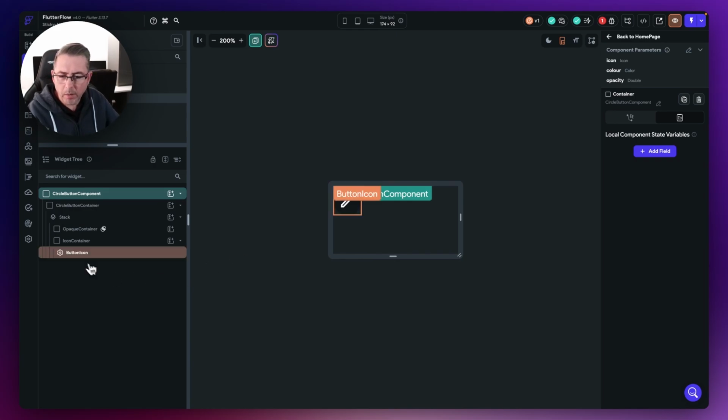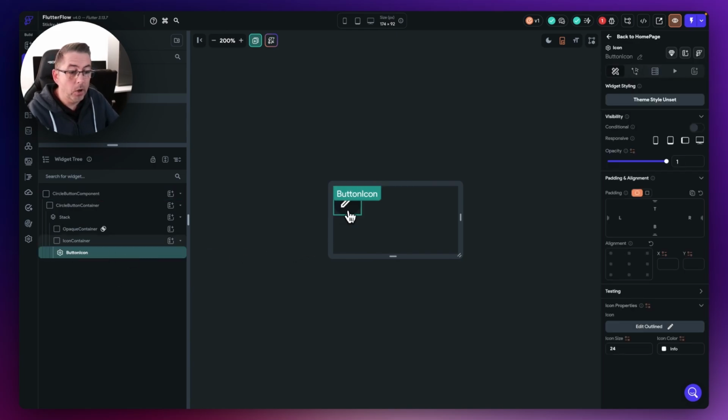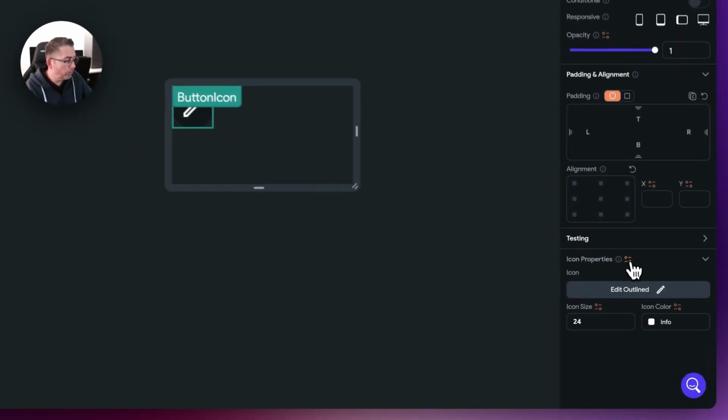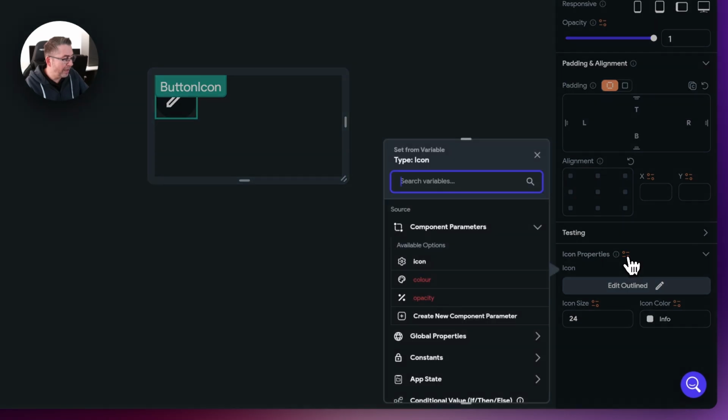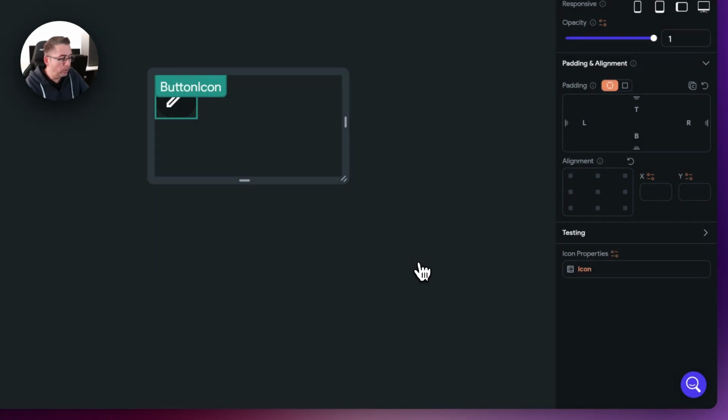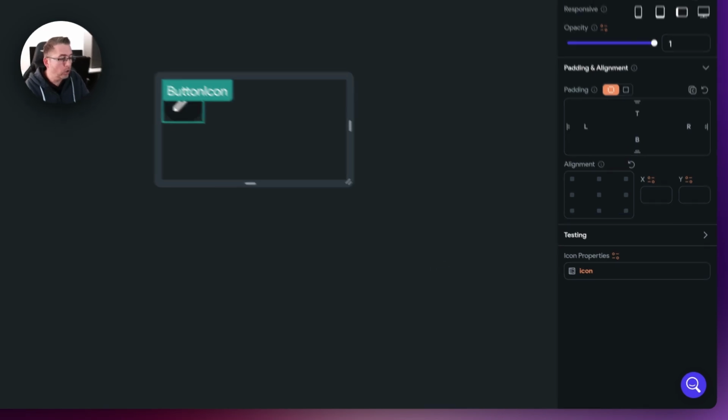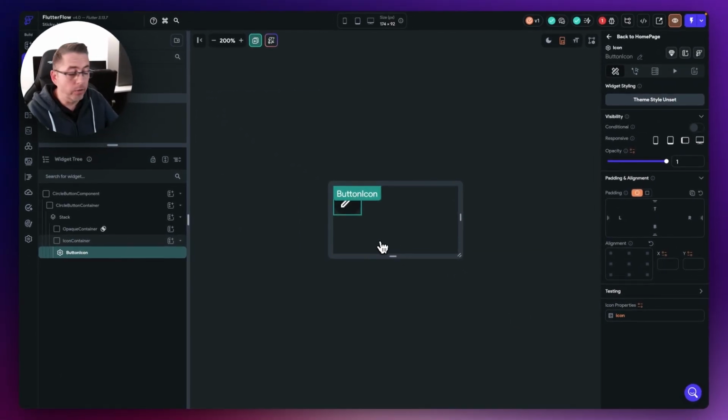So with our button icon selected, let's now apply the component parameter to the icon. We can go down here, we've got this icon properties option, just select that and we can choose the icon. So anything that we can configure outside of this that we're passing in, this icon will pick up all of those parameters. So that's all set nicely for us. Now we just need to do one more thing. We now need to create this animation, because we're going to expand and contract it as we said earlier. So let's now apply the animation.